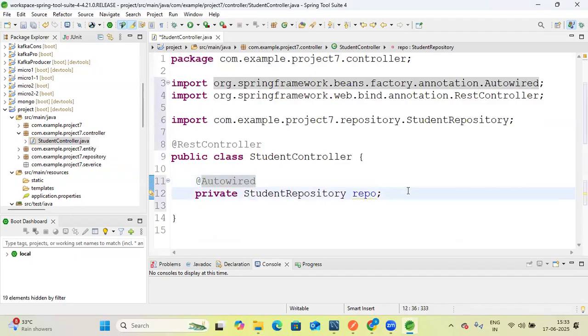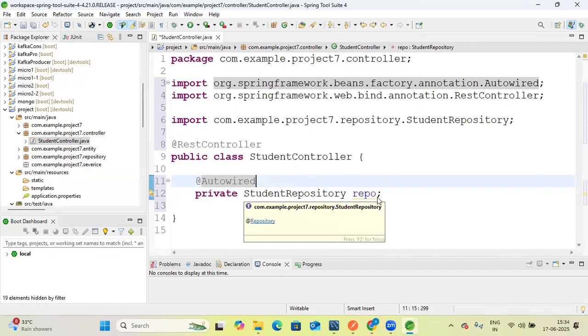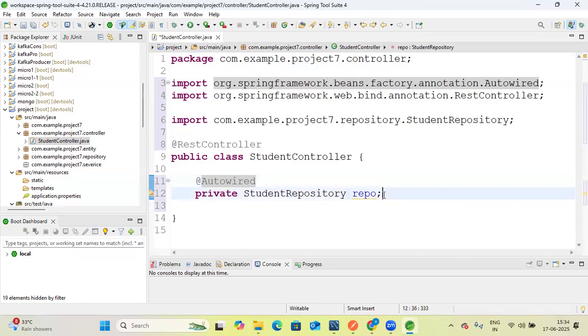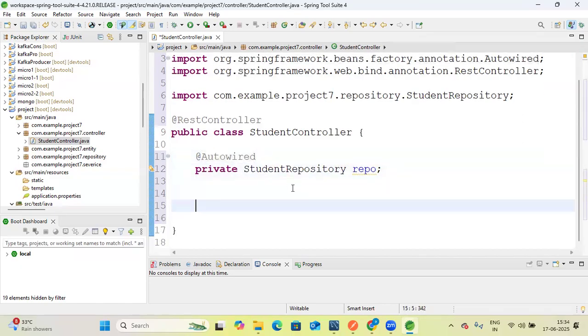Okay, so in this way we are creating the object with the help of autowiring, which will perform dependency injection. What is dependency injection? While compiling, it will automatically create the required bean of the class whose object you want to create. So that is the thing. Now autowiring basically has dependency injection. Dependency injection will create the required bean of your class and object. So now what is next? This is the controller layer. We have created the object of the repository.